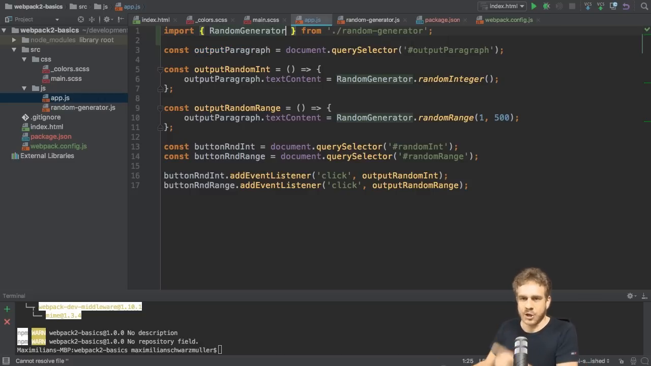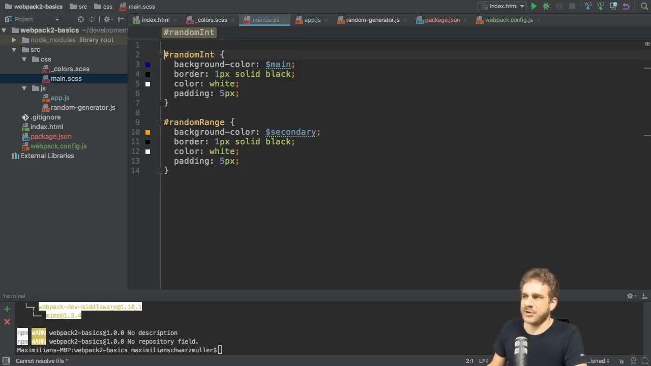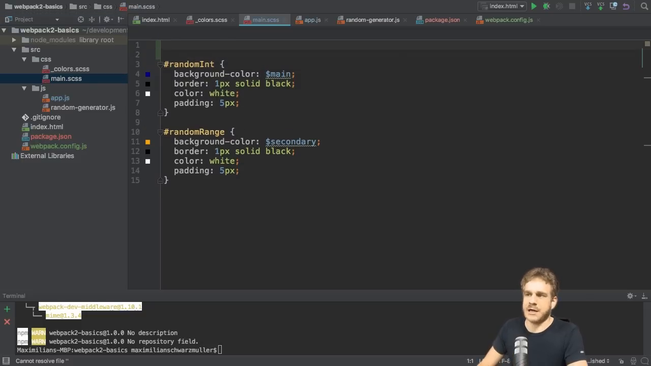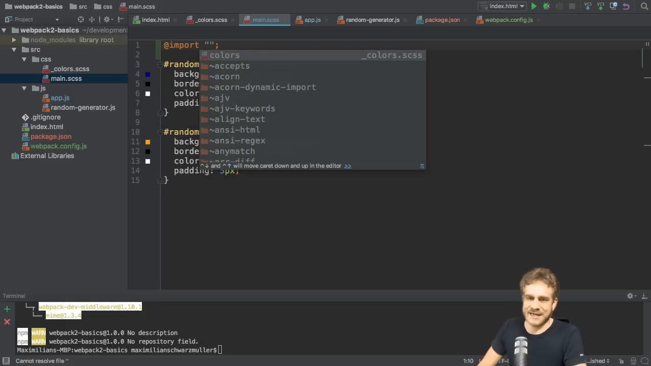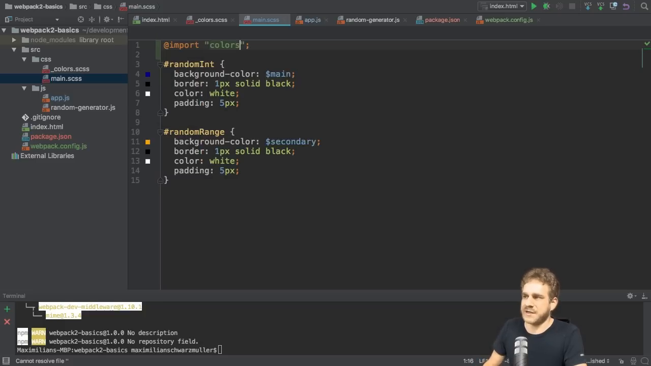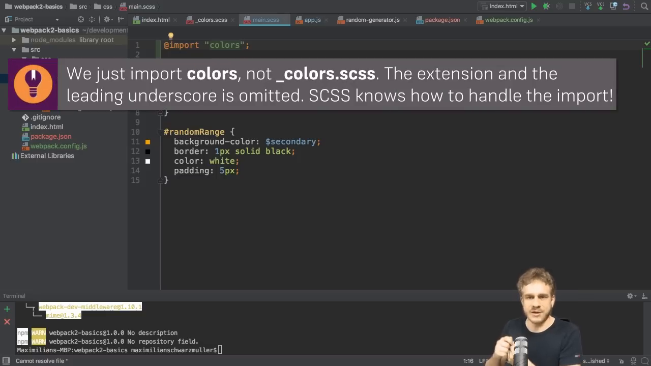That's one thing. We also need to take care about the SCSS code. Here in the main.scss file, I need to import my color variables. And we can do this by using @import, a SCSS feature, and then referencing colors like that. This will grab our colors file and import it and add it to this SCSS file. So that is SCSS code up here.